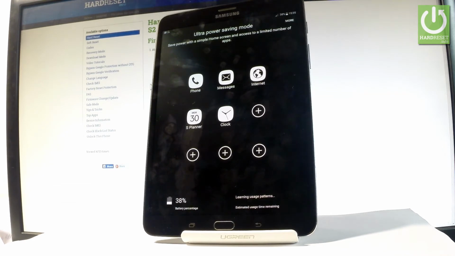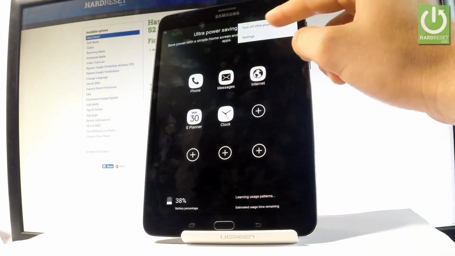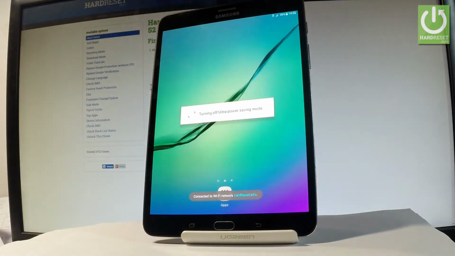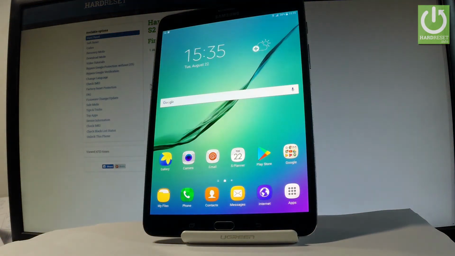If you would like to quit this mode, let's choose more. And let's press turn off ultra power saving mode. And that's it. Now you may use your device in a normal mode.